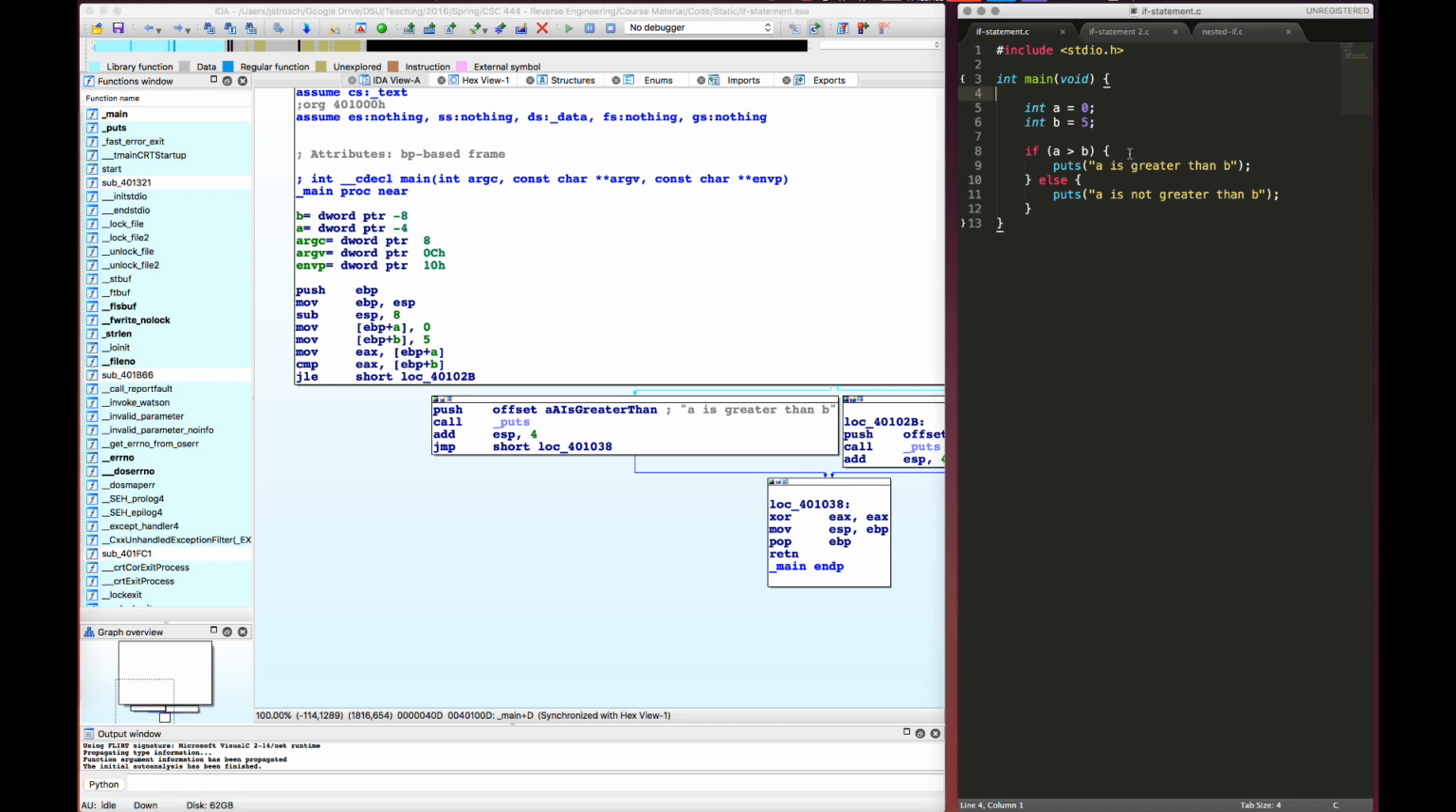Okay, the next thing that we have in main is our if statement. So if A is greater than B, we go down the true branch, otherwise we go down the else branch. So we only print "A is greater than B" if this is true. Of course, that's the condition that we're looking for.